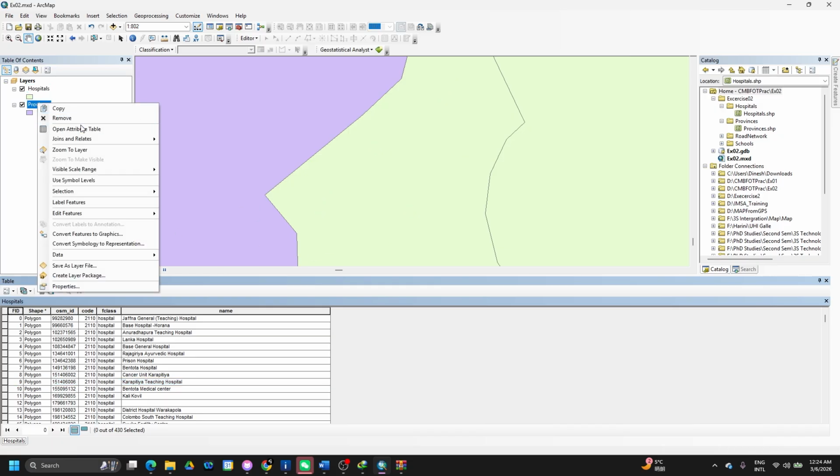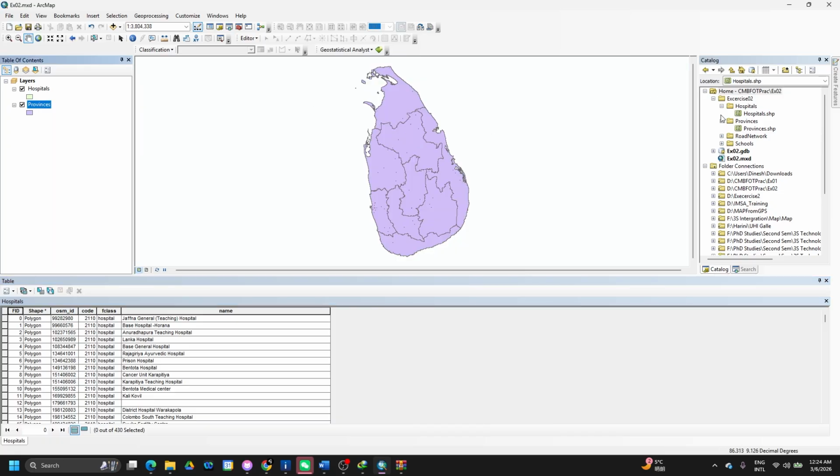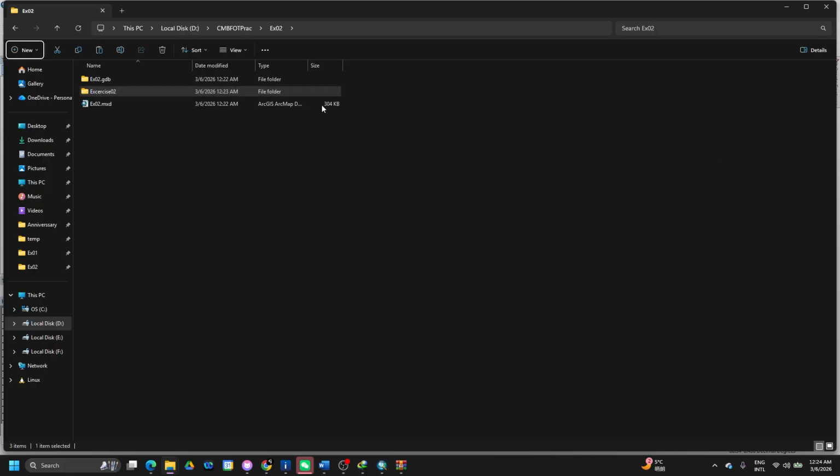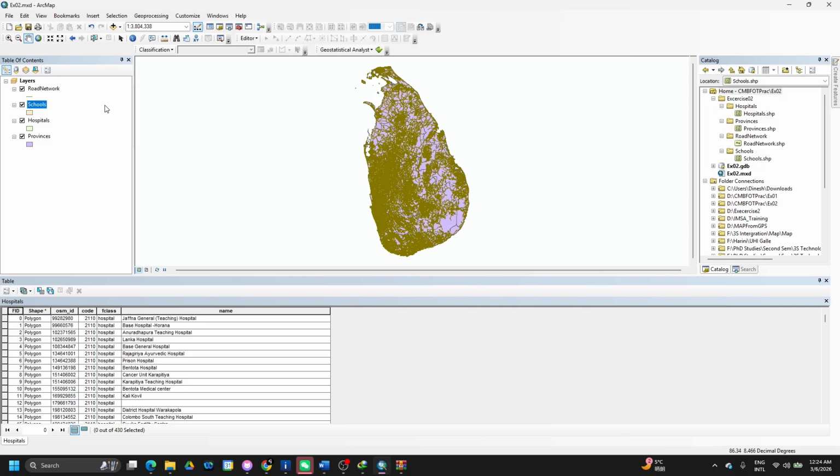The next one is zoom to layer, and then the next one is road networks, drag and drop. The schools, drag and drop. So I have all the road network, schools and hospitals files here. I think I have forgotten to upload the TIFF file here.